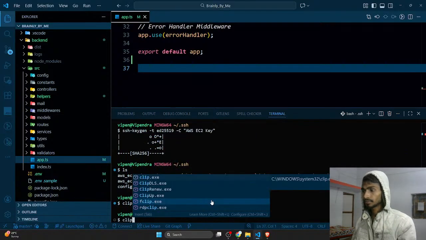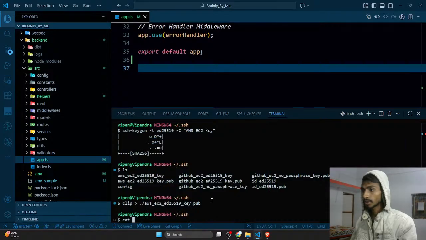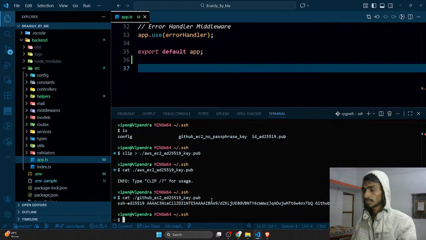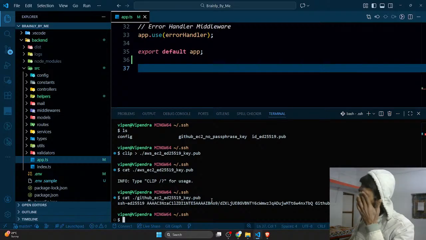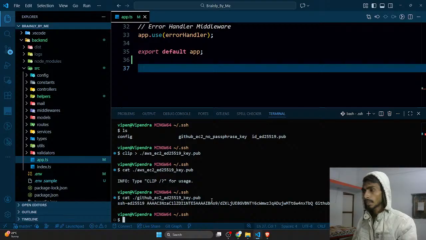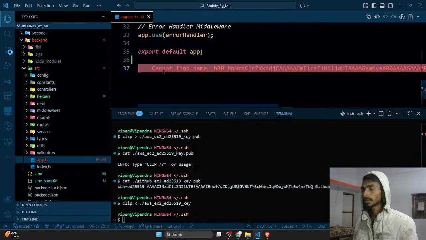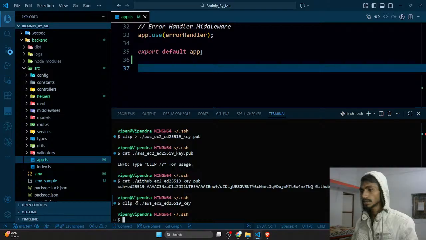Clip. Let's cat it first of all. Cat AWS EC2.pub. Cat github.pub. Public key, I have the GitHub EC2 key. Why is this happening? Clip. Let's use this AWS key. Paste it over here. This is the private key that I got. So this is the right command.